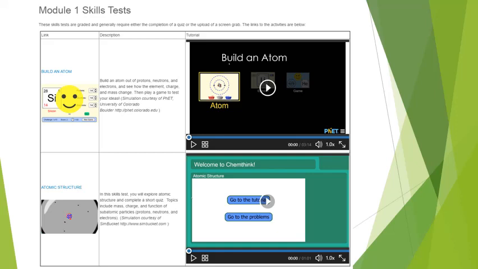Okay, if you're still hanging with me, if you've been going through the slides and doing the little check your understanding questions along the way, now might be a good time to go ahead and tackle the skills tests for this module. You're going to find these under modules, module 1. When you click on skills test, you're going to see this little screen. It gives you a link to the actual activity. You can click on build an atom. That's going to take you to the quiz.